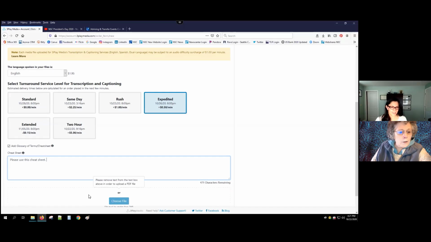And as Rocky penciled in there, occasionally we get a case where they don't use the cheat sheet. We put one in, but they didn't use it.